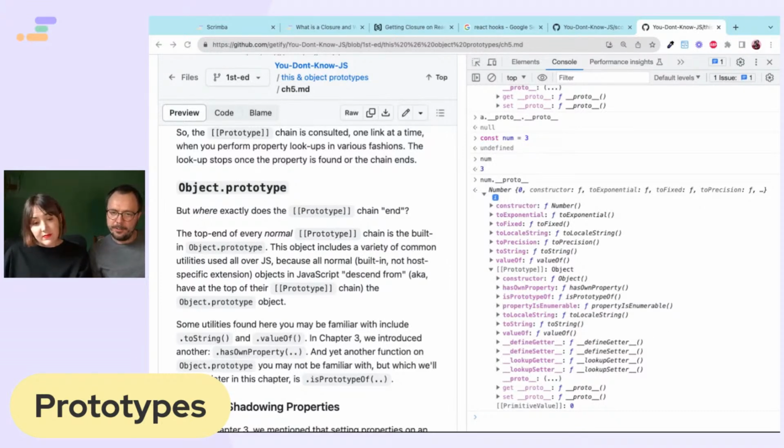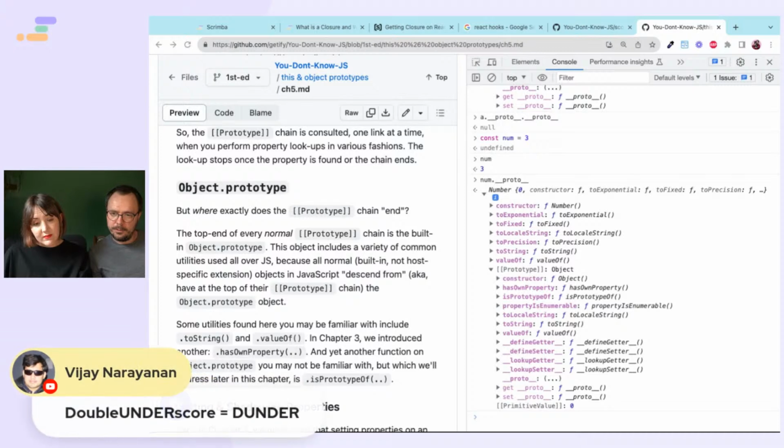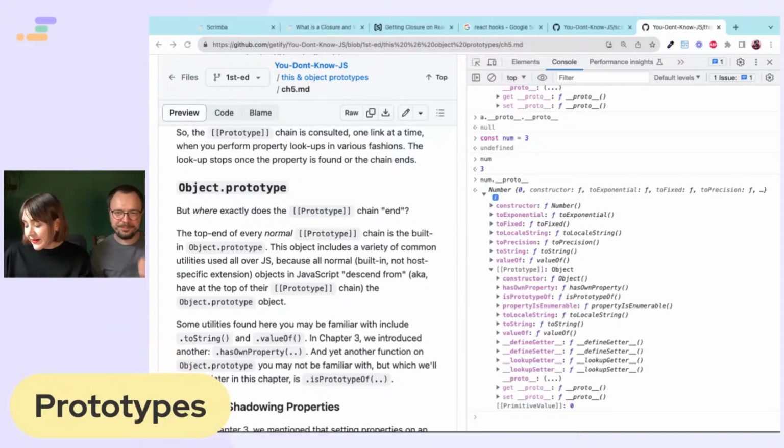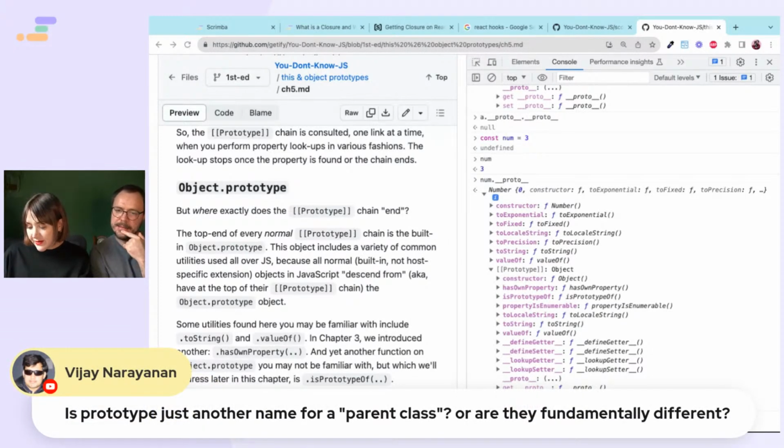Oh, look at that. I think somebody, yeah, double underscore proto. I mean, to be fair, it was pretty obvious. Clarifying that. Thank you, VJ. Yeah, well done.